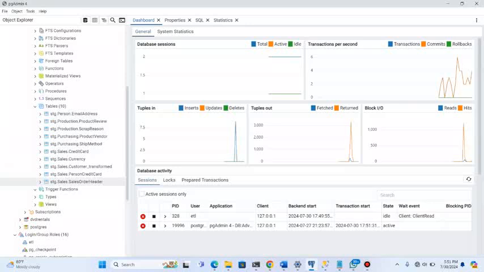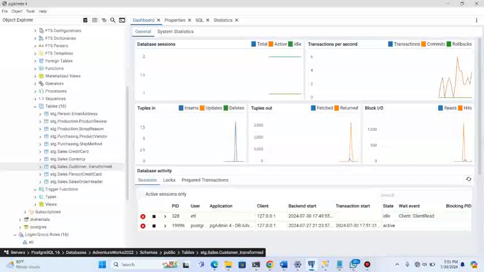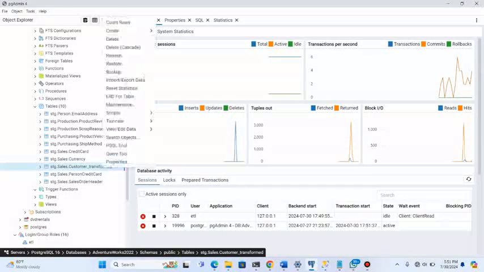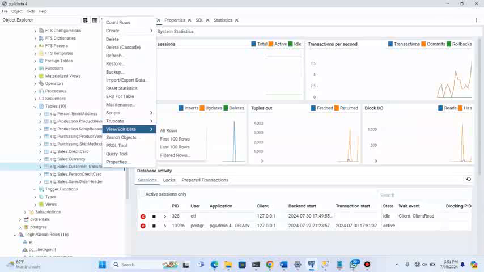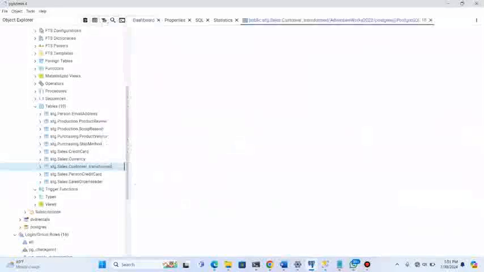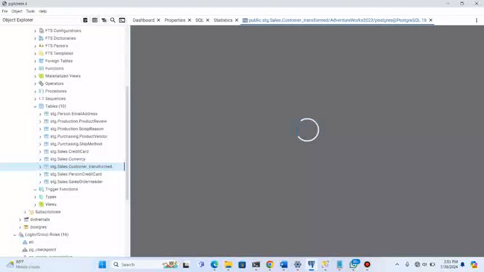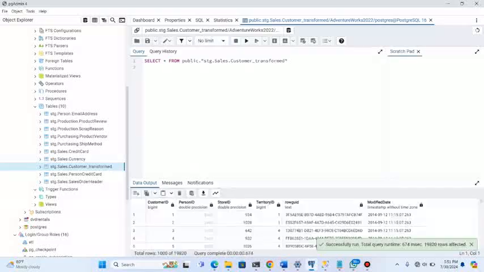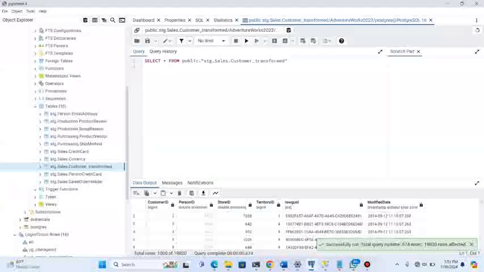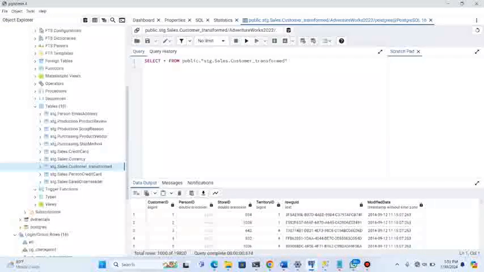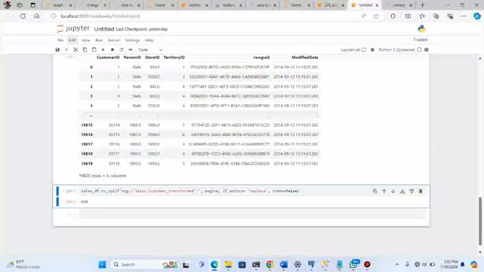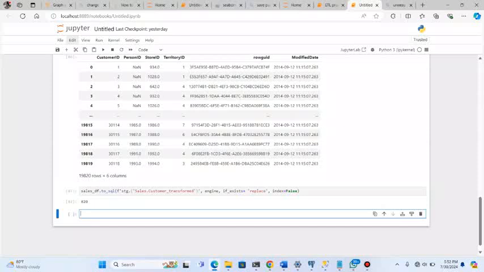So you see, it says customer transformed, and if you look at it, you see there's no account number. So this is how you can transform and then save. This is where you can transform data and then load it to another database. So this is it for just one table, for any table that you transform.